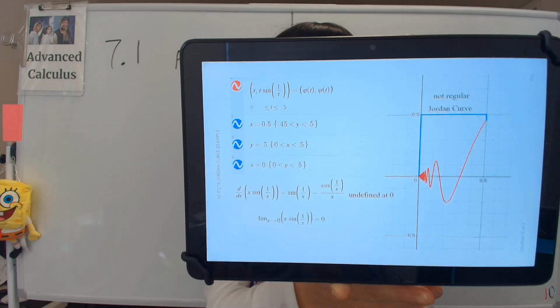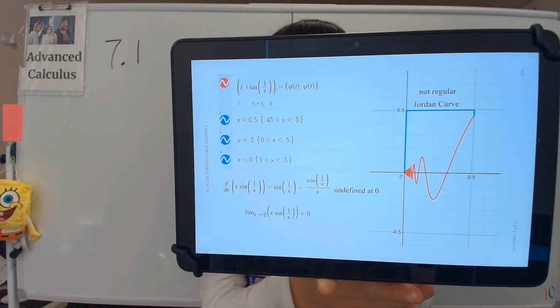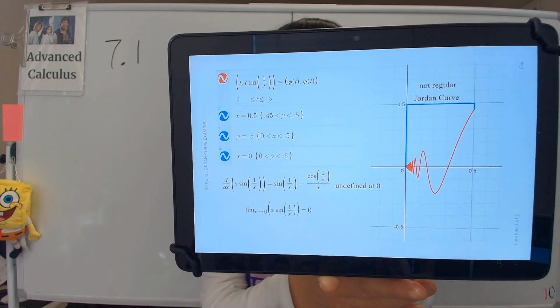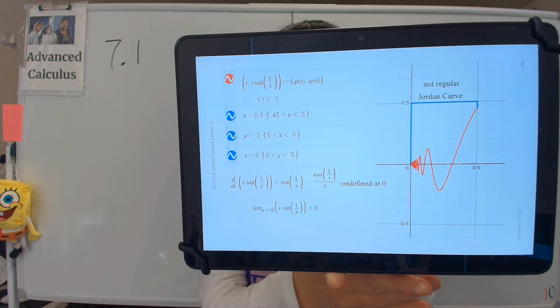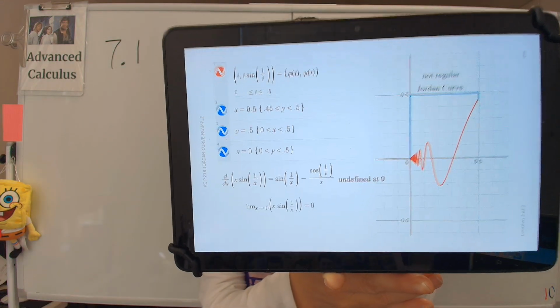It is a Jordan curve though, because it satisfies the Jordan curve requirements, which is that the endpoint connects to the beginning point, and what was the other one? Oh yeah, there are no double points, so nothing's doubling, right? It just wiggles too much.